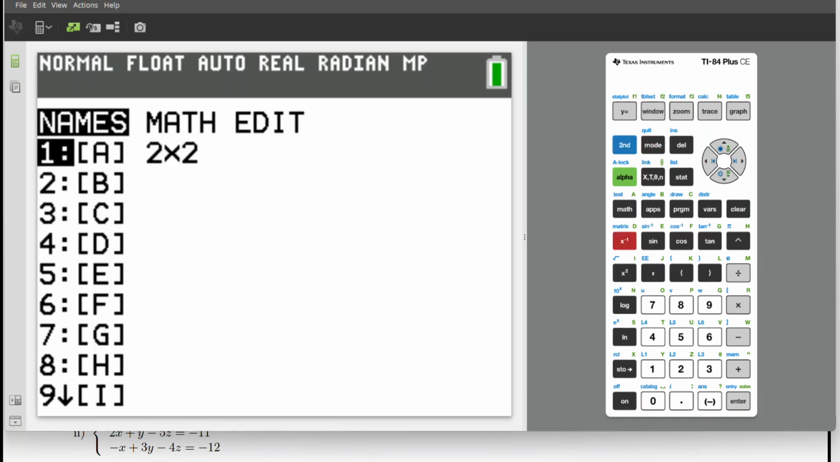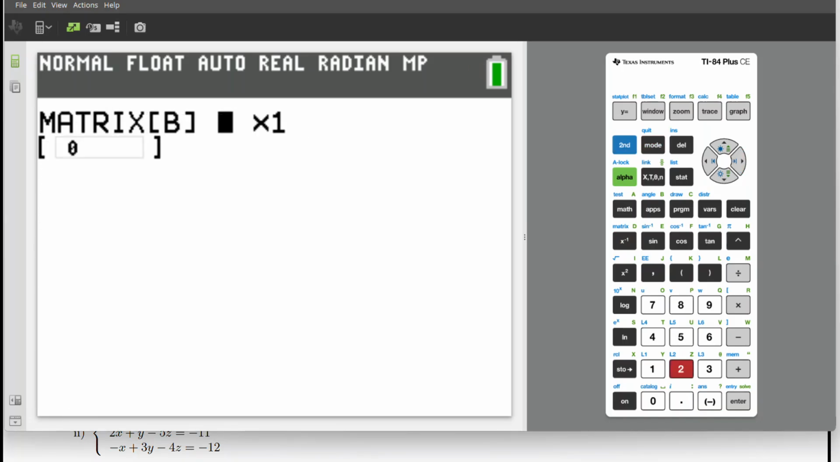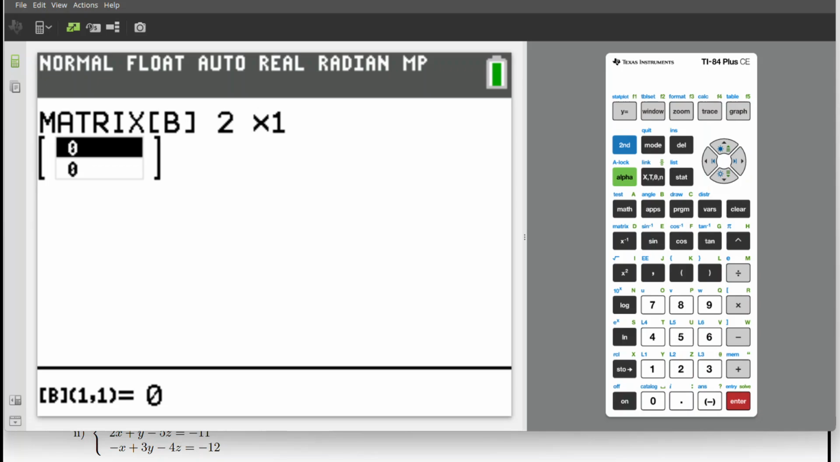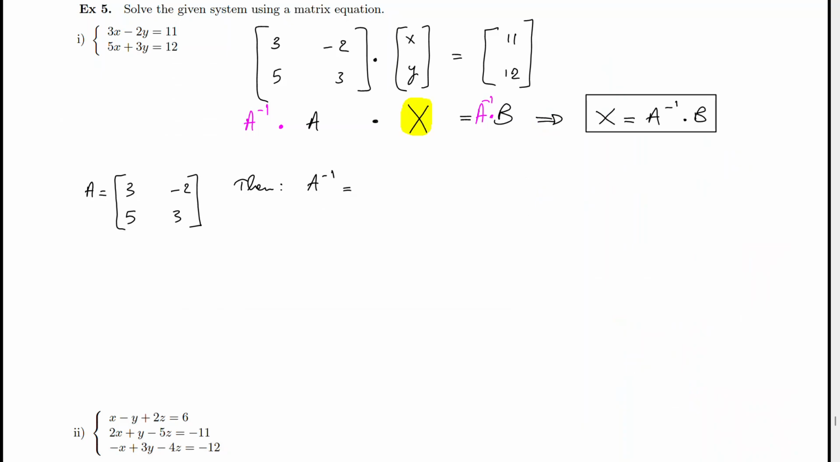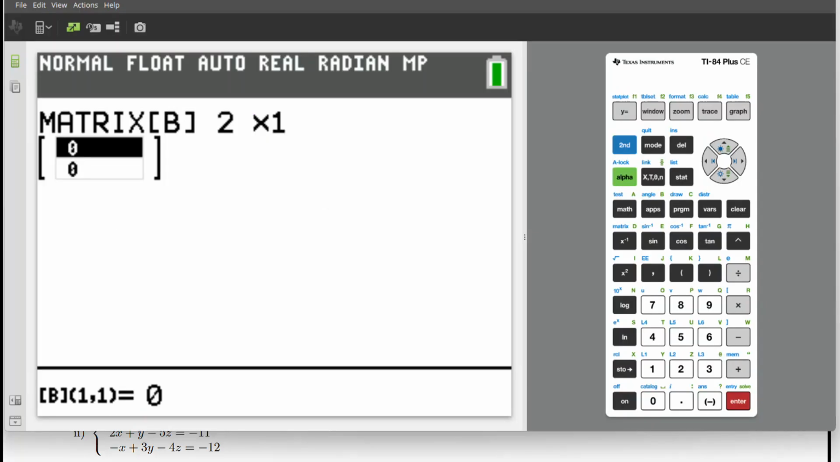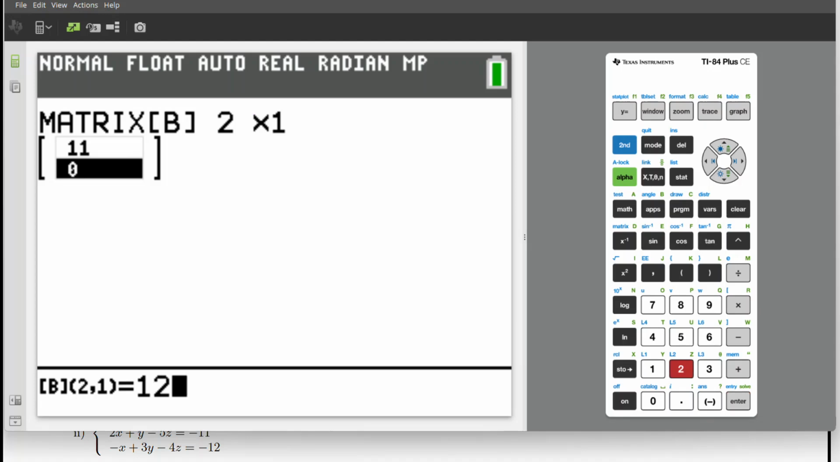So there we go. Once we are done, I'm just going to leave and enter the matrix B into my calculator. The matrix B contains 2 rows but only 1 column, so this is what we call a column matrix, and the numbers there are 11 and 12. So let's go ahead and type them into the calculator. This is 11 and this is 12.